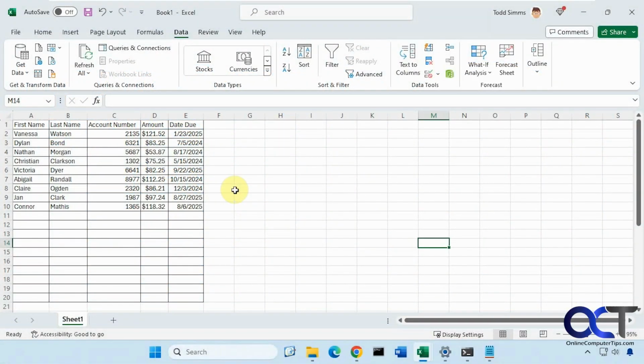Hi, in this video we're going to show you how to use data validation in Microsoft Excel to prevent users from entering a duplicate value in a cell within a range. All right, so we have this basic spreadsheet here: first name, last name, account number, amount, and due date. When people create new customers, for example, we want to make sure they do not use an account number that's already been used. So we do not want duplicates.